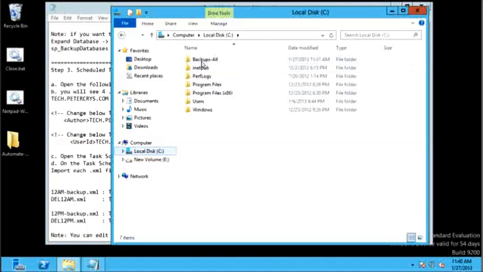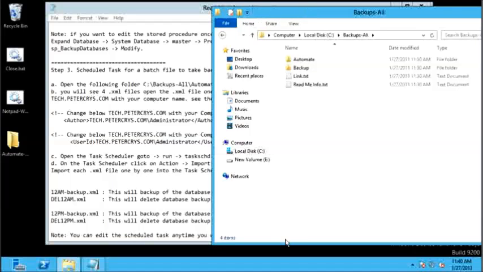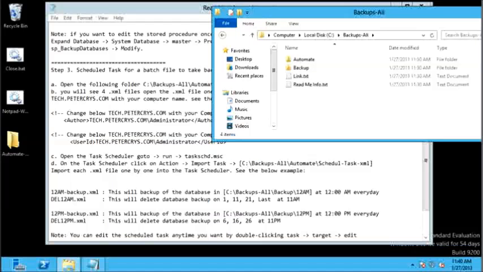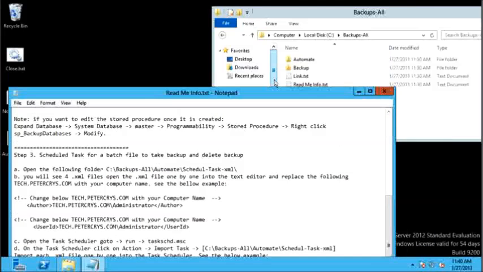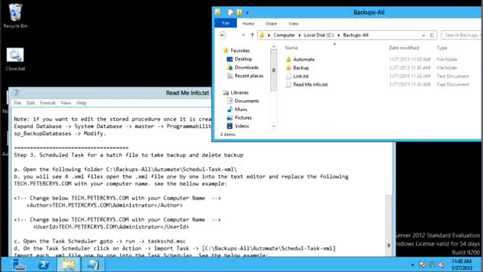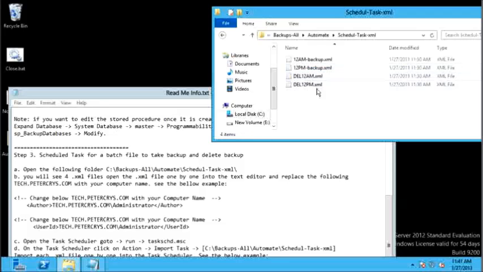Backup all. Okay, let me adjust this window so that we can see both of the windows. Yeah, a little bit more. Okay, yeah. Now as you can see, automate and then schedule task XML.